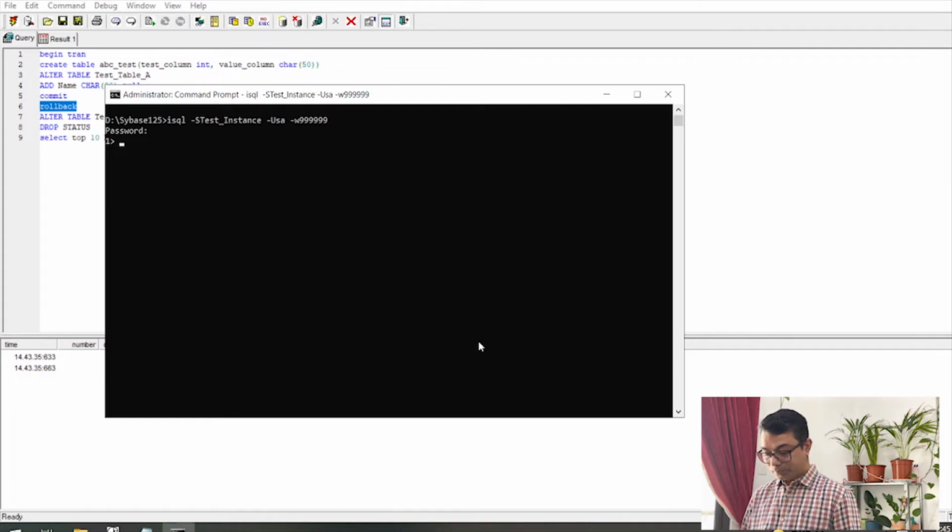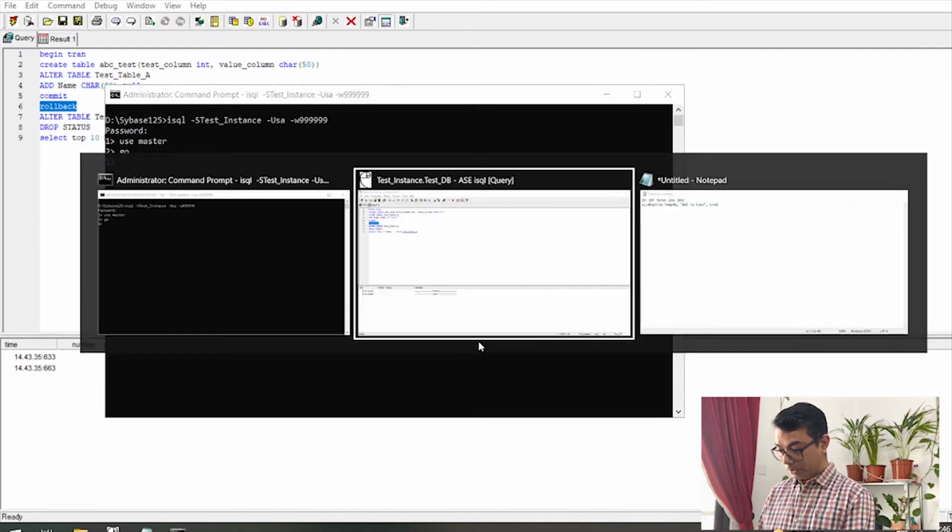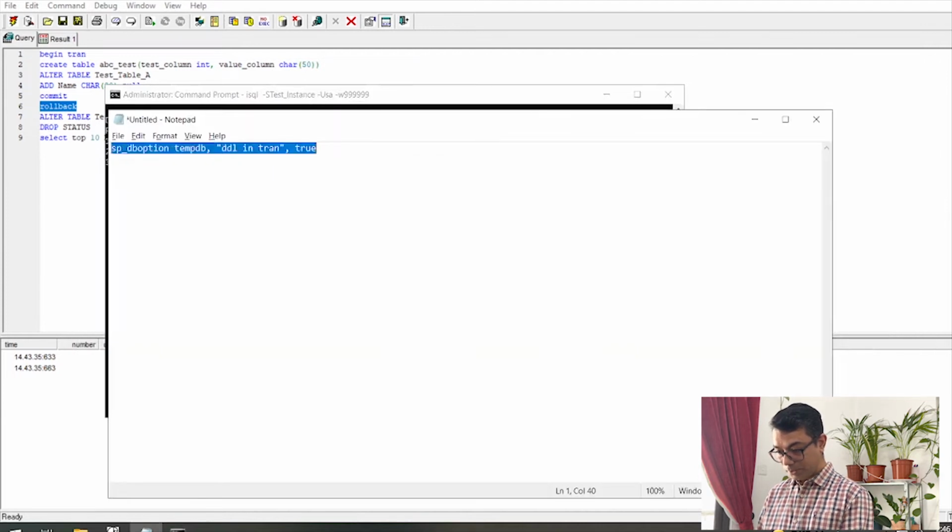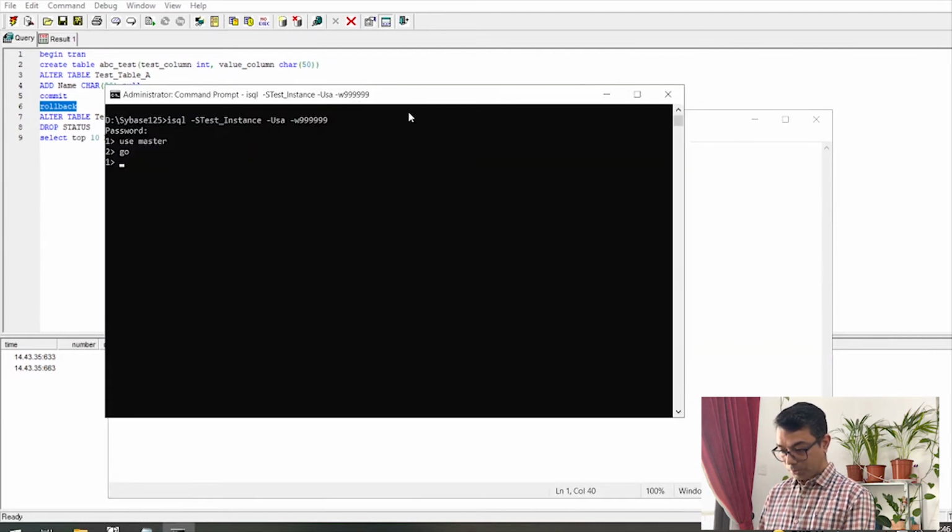Okay. So we'll be in the master database. I think I forgot to tell you, you can also specify database name in the option when you are doing ISQL, which is -d. Okay, so we'll enable that. I have copied it here. So let me paste it. Now here we will replace with our database name, which is test underscore DB.